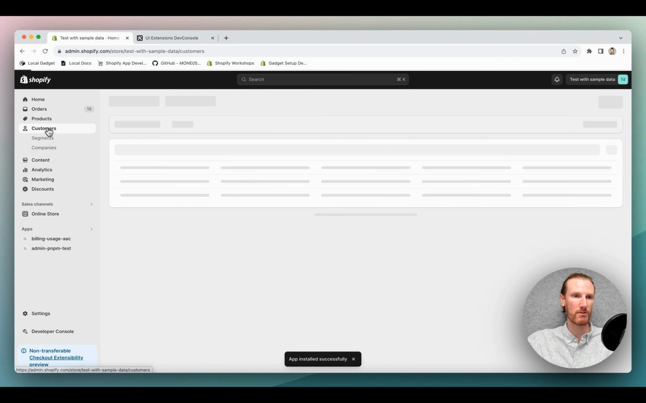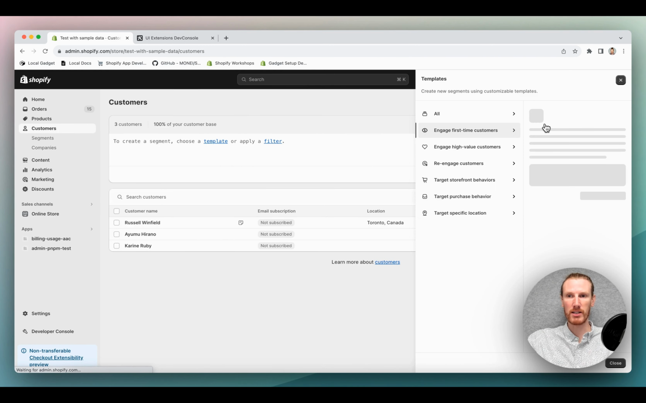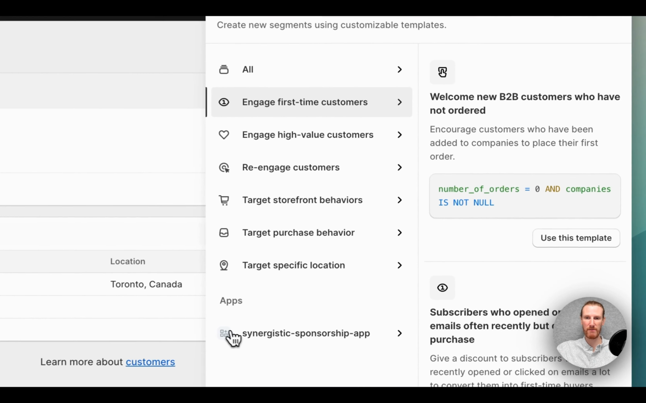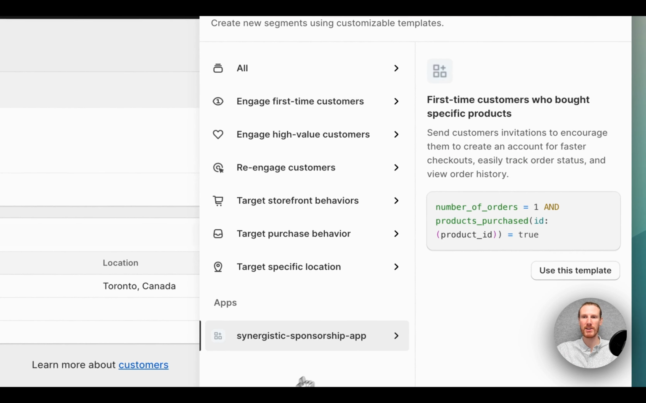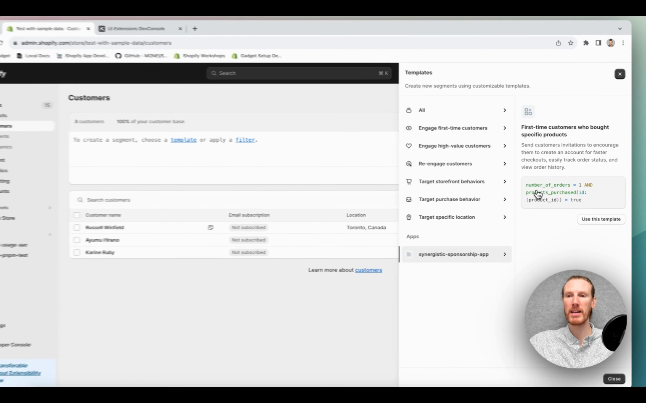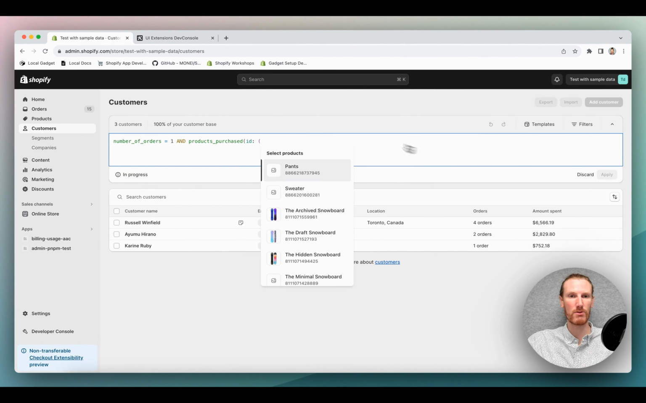So now if I go back to my customers page, click on templates, I can see I have my app's custom template here. It is a first-time customers who bought specific products template. So it gives me the name, a description, a preview of the query, and then I can actually click use this template to apply it as a filter on my customers.